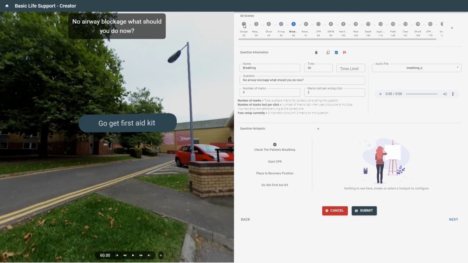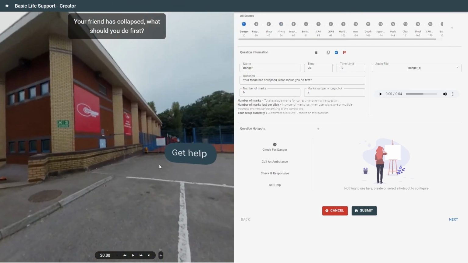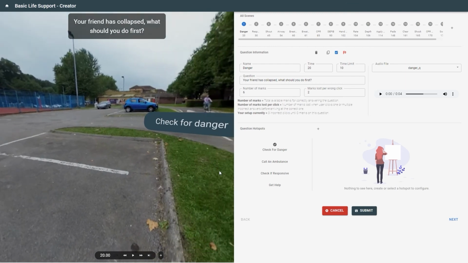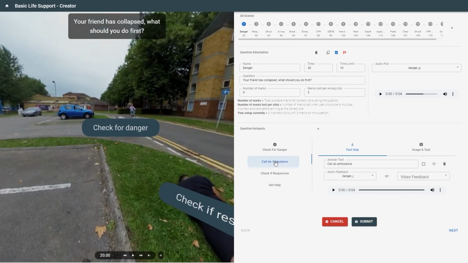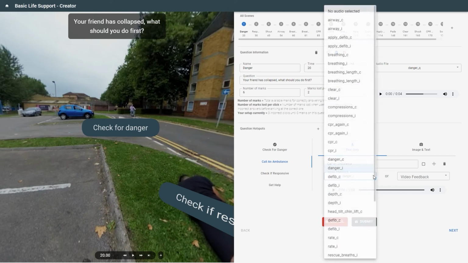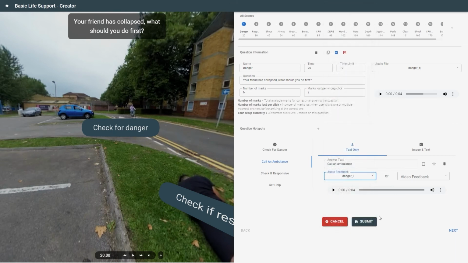So if I go back to the danger one, you can see I've got these hotspots that I've put in around here. I can look at which one is correct and I can edit each individual one. So if I call an ambulance, the feedback is here. So if I wanted to change what the feedback was, I can change it from this list of options here.